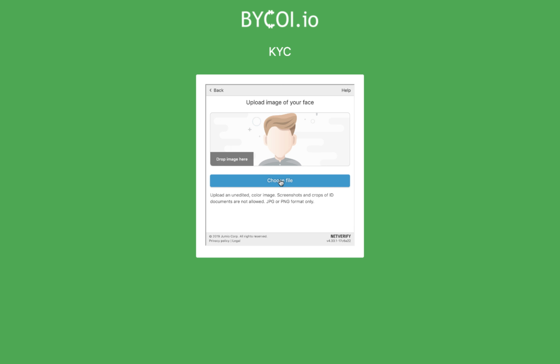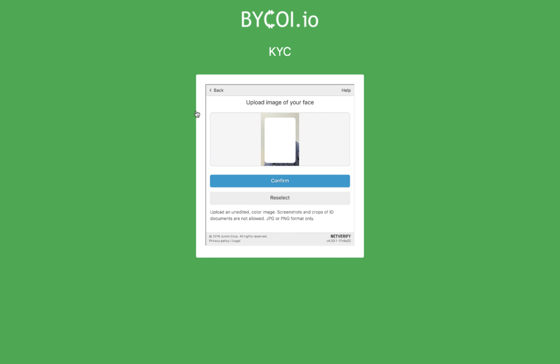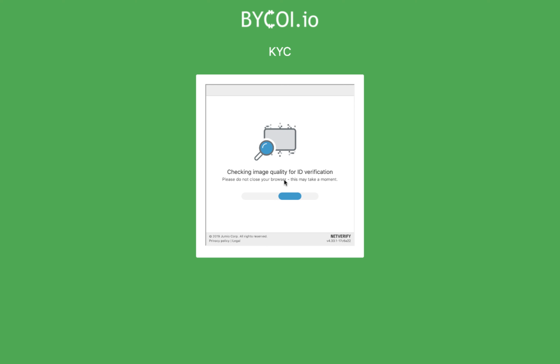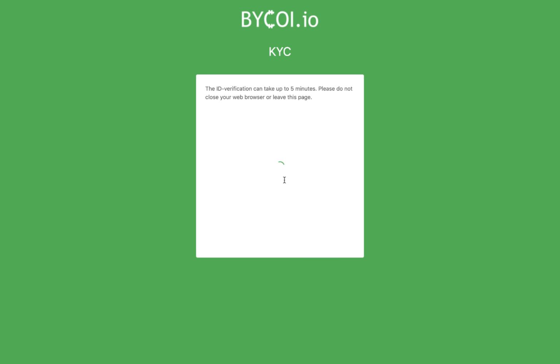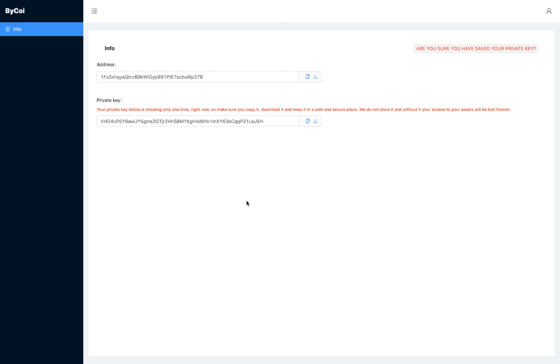Here you can drop an image of your face and click confirm. Now it's checking the quality for the ID verification. This can take up to 5 minutes. Do not close your browser. And if your ID has been verified, you arrive to your ByCoi wallet.